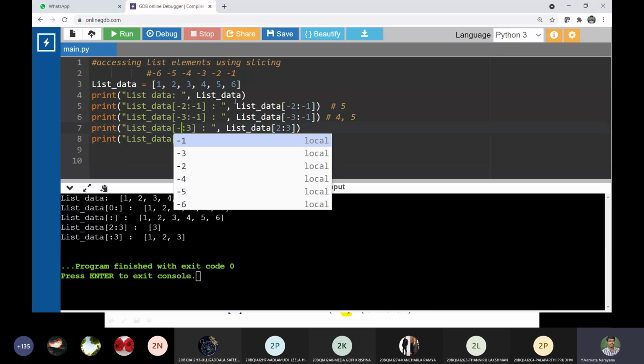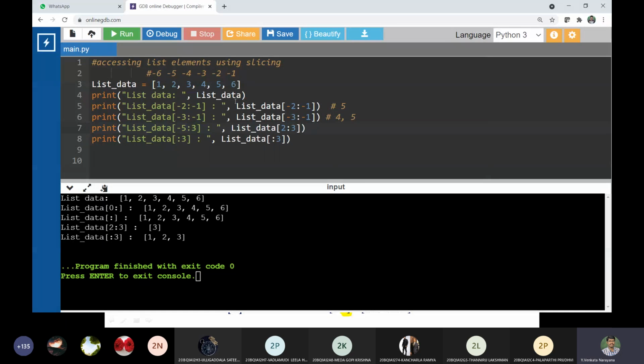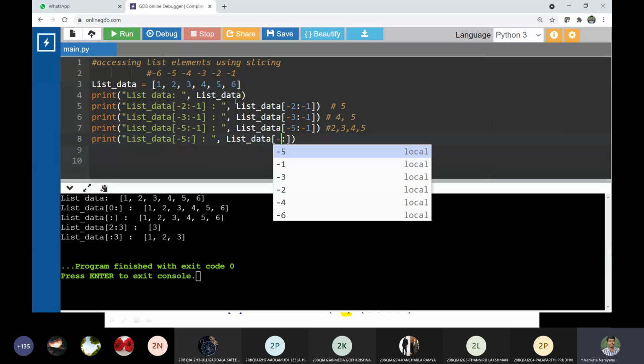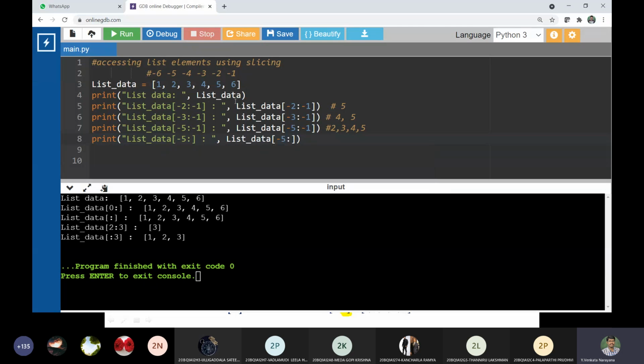Let us go with -5 to -1. In this case, what are the values? 2, 3, 4, 5. The -5 value is 2, 3, 4 and 5. So -1 should not be considered. In this case I am just specifying the starting index. I am not specifying the ending index.